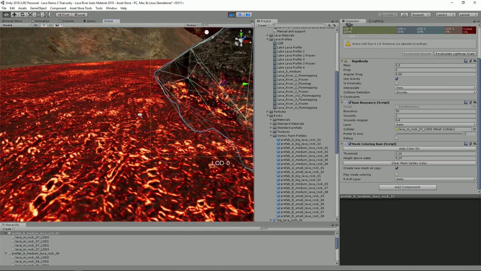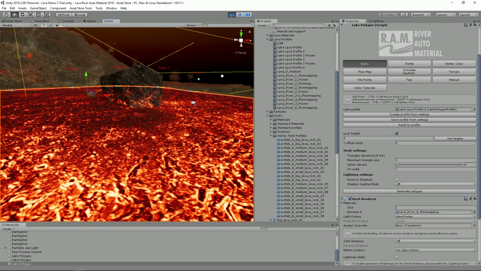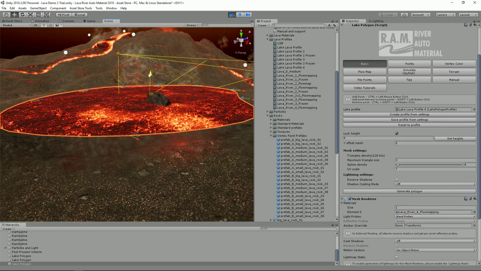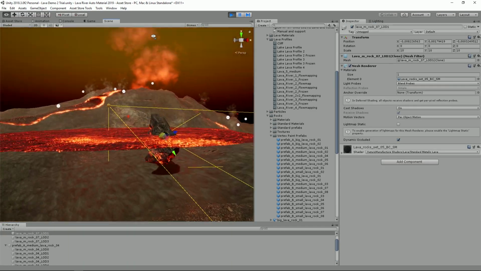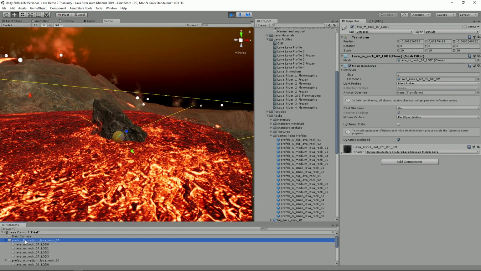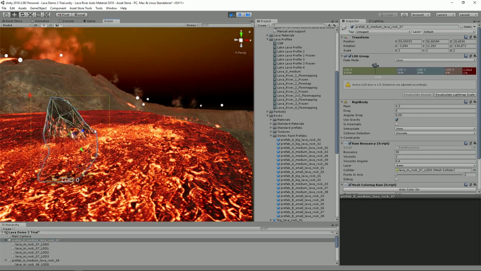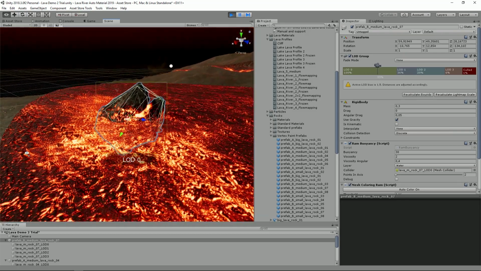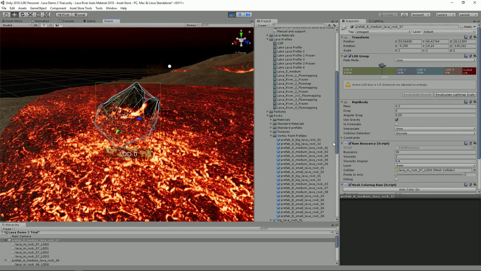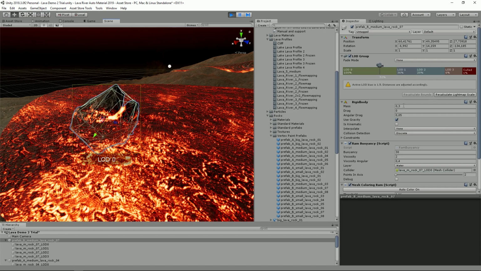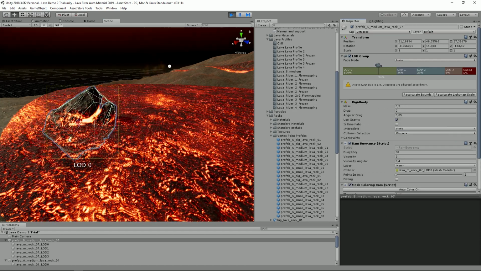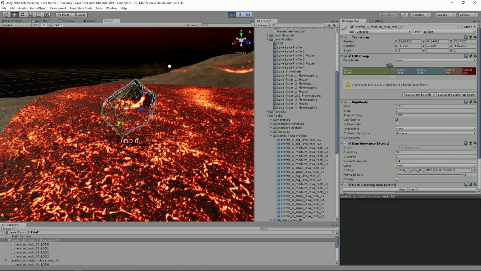Now we see the object becomes heated when it touches the lake. If we move the lake a bit higher, the object floats, right? We see that it moves on the Flowmap. We could move it and it behaves pretty naturally. We move this object and it flows on the surface and automatically heats.